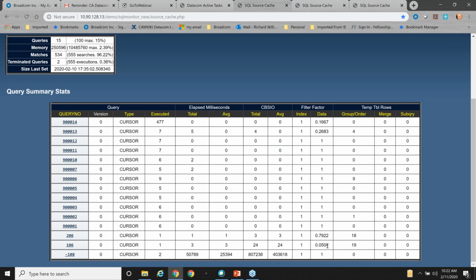Queries that read index or data and then later have to throw them away. That was overhead and wasted effort. We'd love to have the query only go to the rows that we actually are going to use. And we noticed in 206, which is a variation of 106, where I tried to improve it, and it looked like I did. It only ran 1 millisecond, only used 3 CBS IOs, and look at that filter factor. It's almost up to 80% now. So let's see what happened.